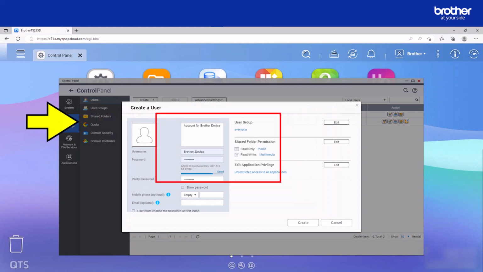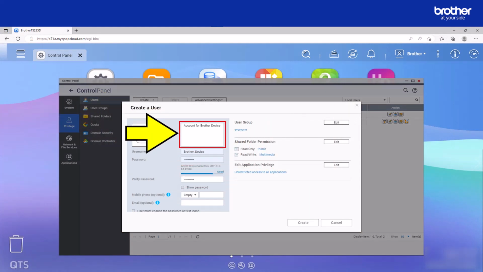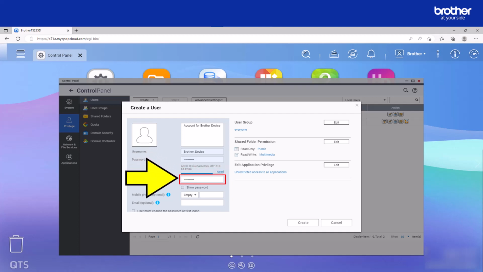Enter the user description here. This is optional and does not show anywhere on the Brother device. Create a username for the device. As spaces are not allowed, I will call this brother_device. Make a note of this. We will need it when configuring the scan profiles on the Brother device. Create a password for the user account and make a note of this as well. Verify the password by retyping it.